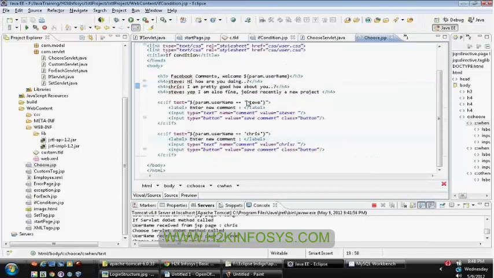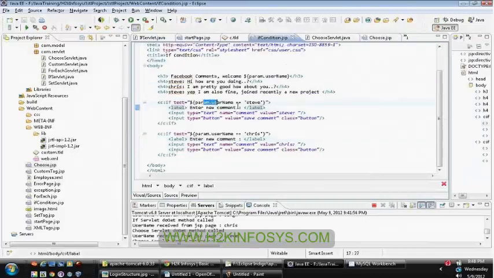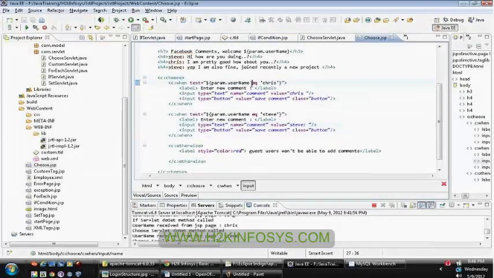At the first if condition level, we have used param.username double equal to. EL also consists of certain operators just like your normal Java operators. EQ means equals. You can use less than, greater than, or equal to, less than or equal to. You can write the symbols or you can use the EL operator like whatever that I'm showing on my page. Either of them is valid.